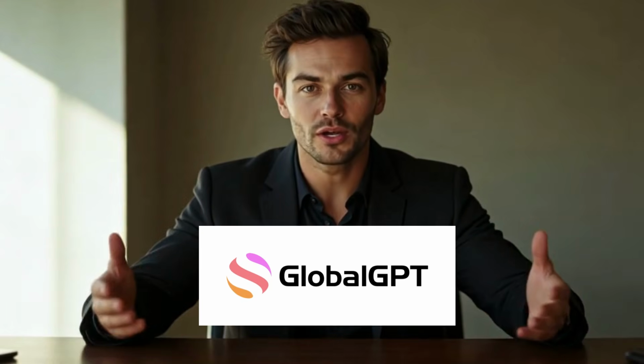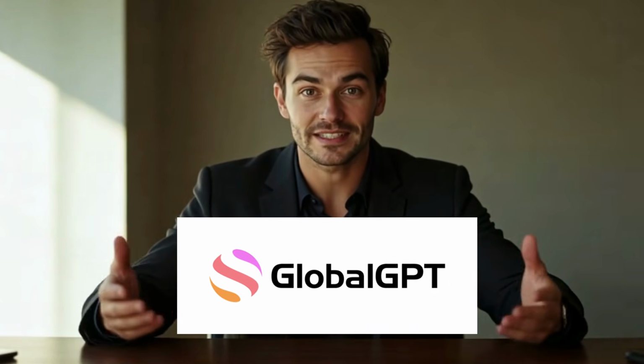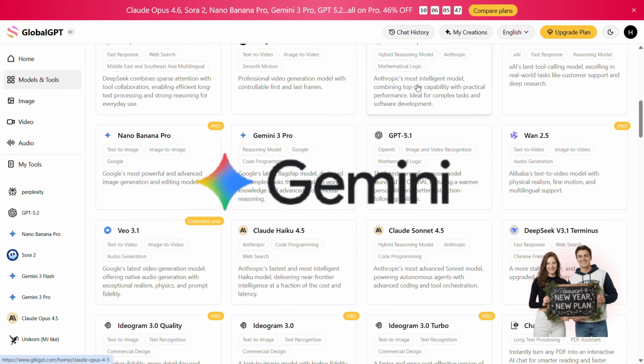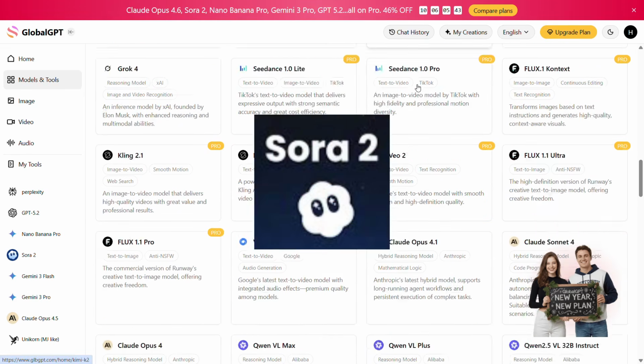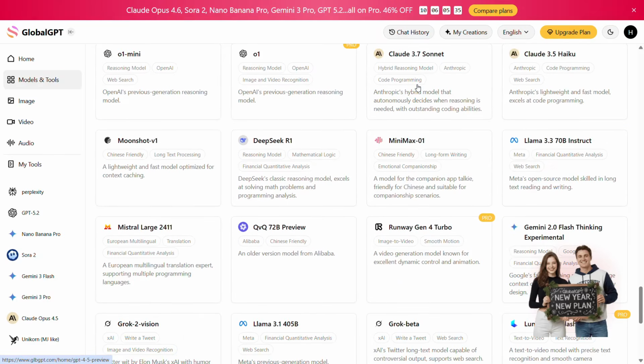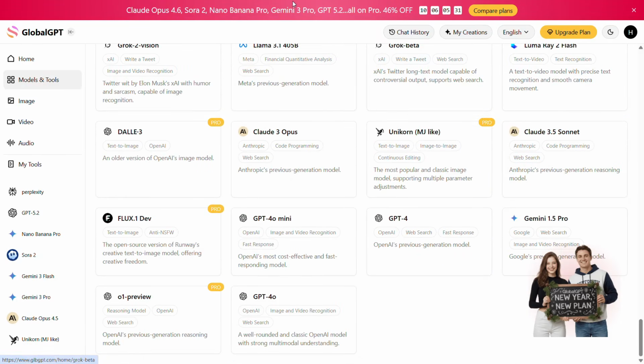Today, I'm exploring GlobalGPT, an all-in-one AI workspace that brings together major models like GPT-5, Claude, Gemini, Grok, Nano Banana Pro, Sora 2, Veo 3.1, Kling, and many more, all accessible through one single account. Instead of paying for separate subscriptions or learning different interfaces, GlobalGPT centralizes everything into one clean dashboard.